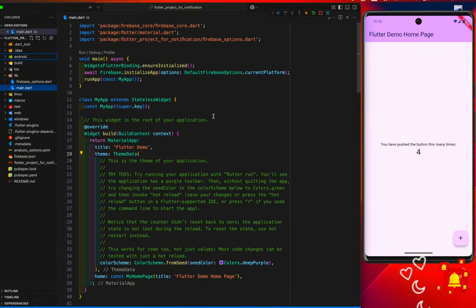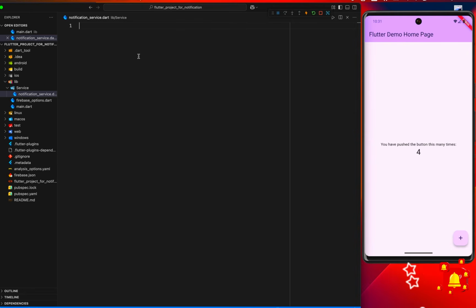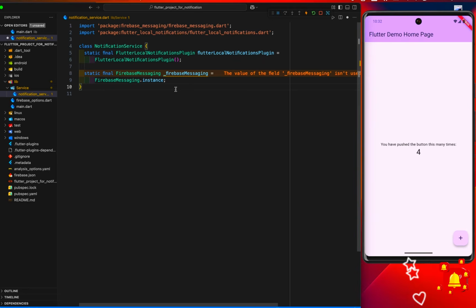Let's start to implement the push notification in our app. Just create a new folder which is service. Inside this service folder, I'll create the notification_service.dart file. Inside this, the first step that we require is to set up the plugin to show the local notification on this device. That means we need a local notification plugin and an instance of Firebase messaging to manage the push notification.